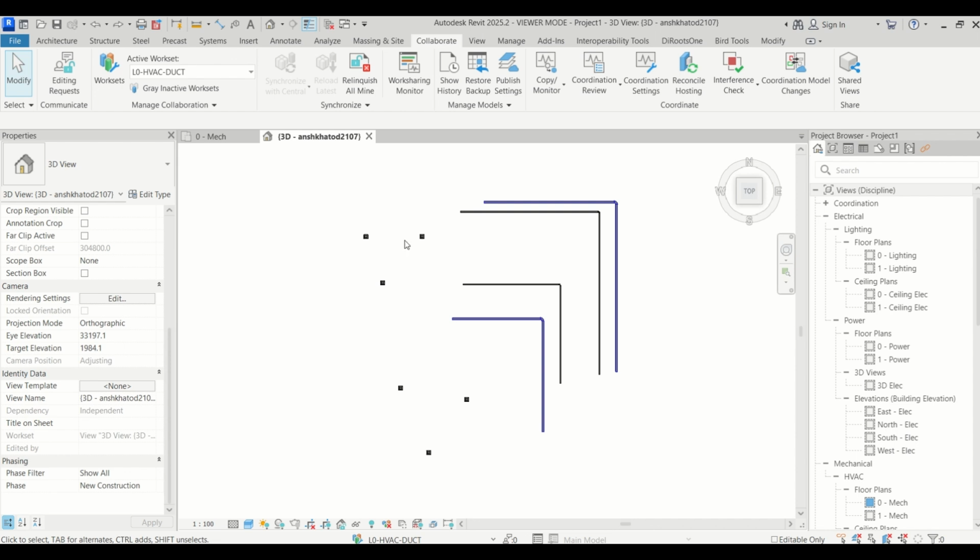So first of all, let's try to create some clashes. Before that, there is no clash, right? It's very smooth, but let's cross-check from interference check. For that, we need to click on the Collaborate tab. Inside the Collaborate tab, we'll have this interference check. Click on Run Interference Check.